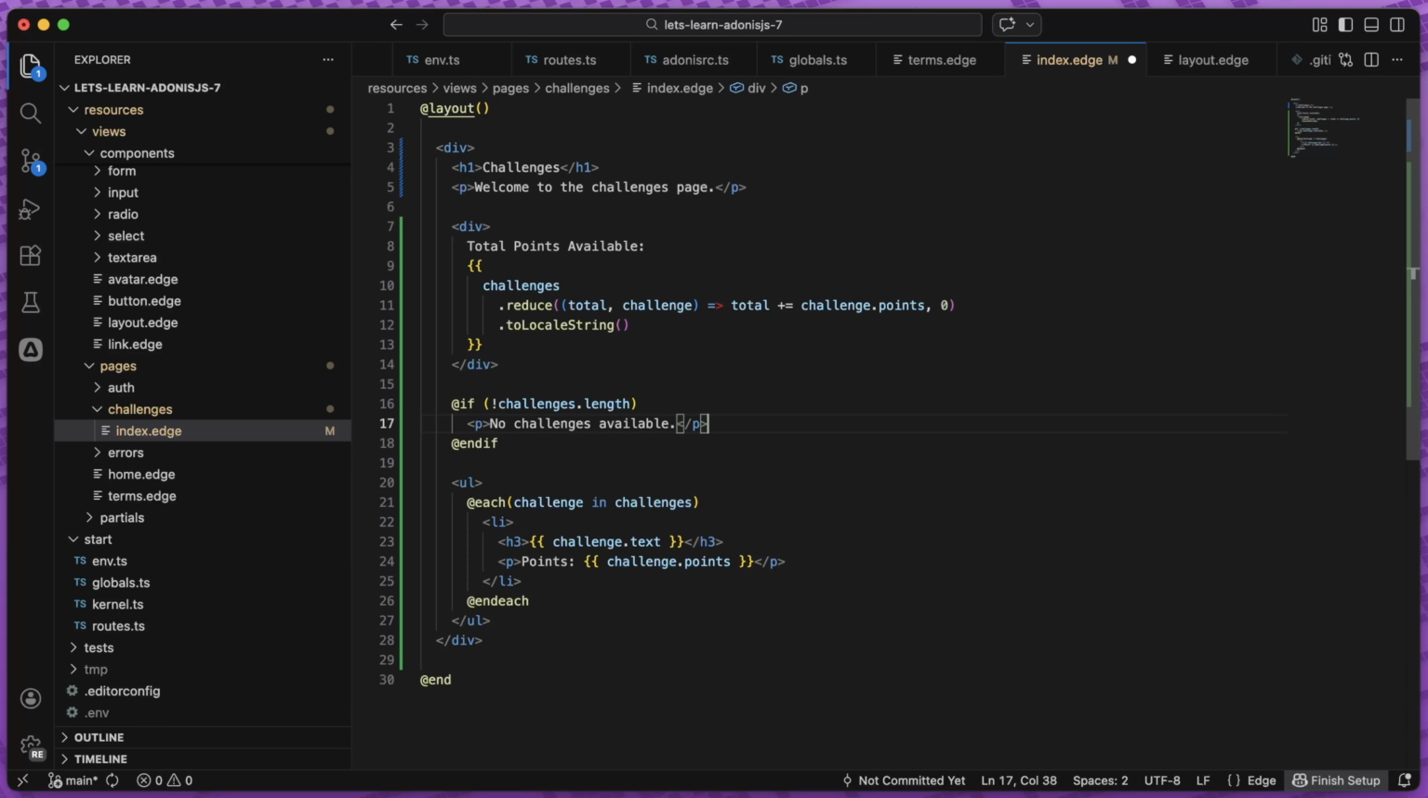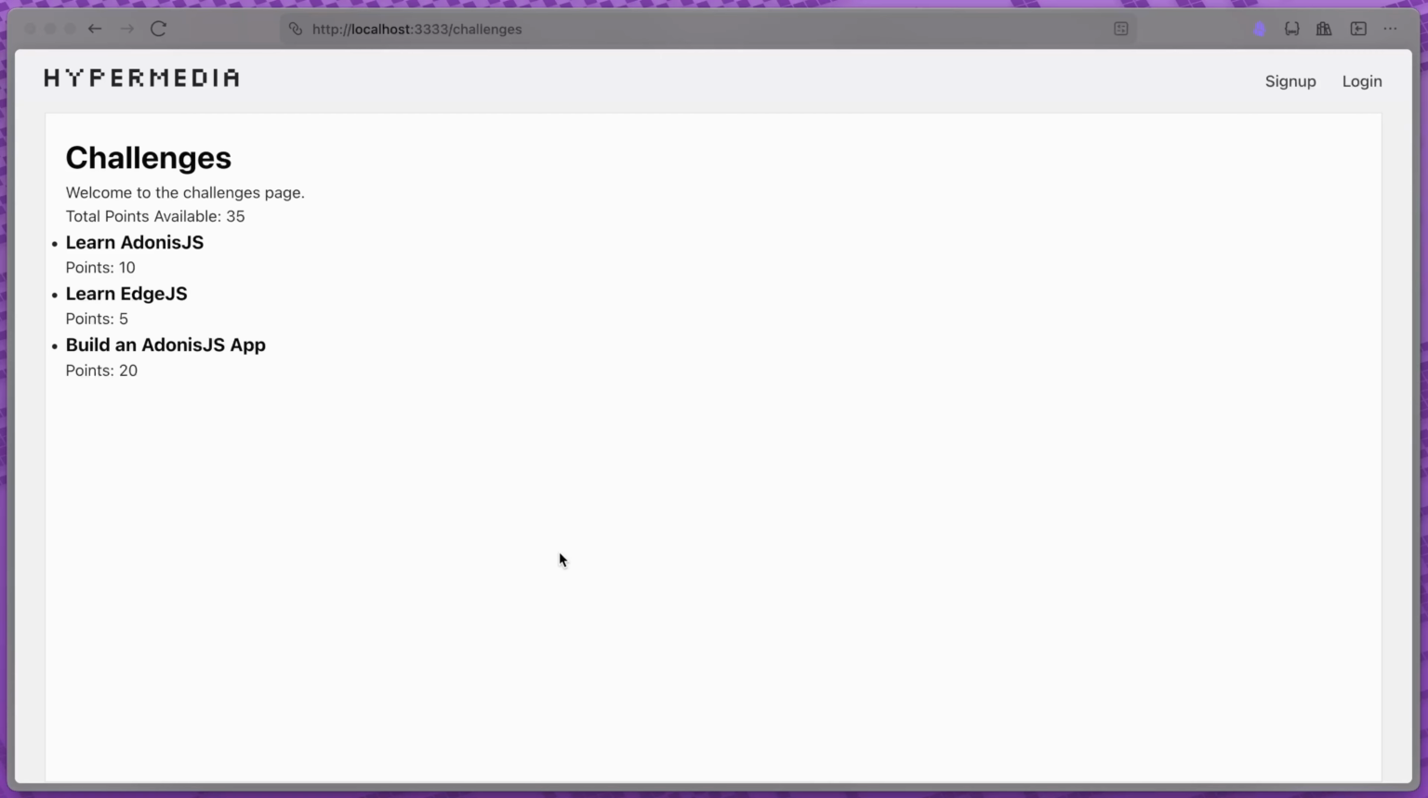There we go. An additional very little tweak to notice is that you can have spaces, if you prefer that, between your tag and its parentheses. And that applies to our if here, as well as our each, depending on your own personal style and preference. Now, in this particular case, we have challenges, so that's not going to render.